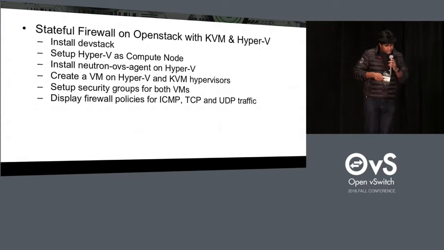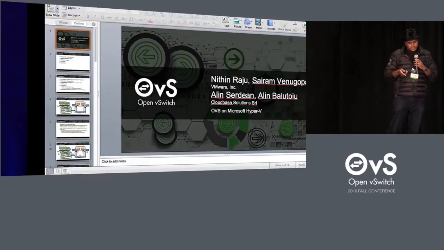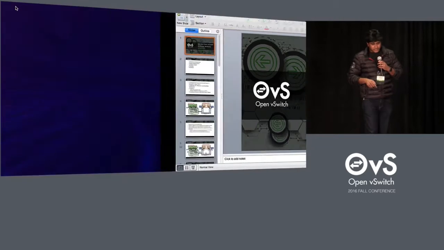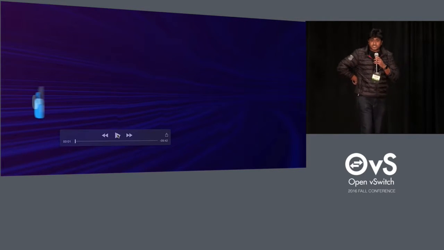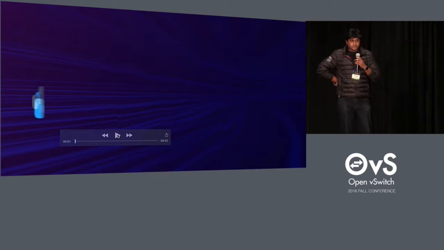This, we're going to switch over to a demo. Thanks to Cloudbase, who actually gave us this particular video. In here, just to give you an overview, we'll be running Hyper-V and KVM on an OpenStack setup and enable stateful firewall rules on it.